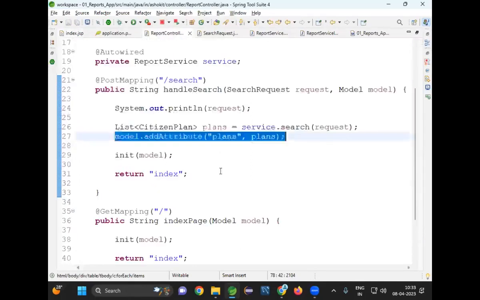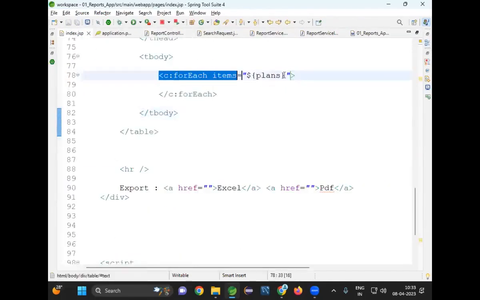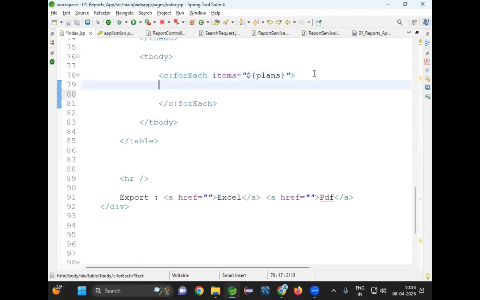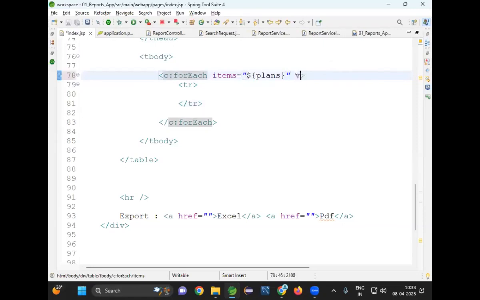So here the controller is sending the plans data to the UI. I'm taking that for each tag, items is equal to ${plans}. For every record, one row should be created. Inside the for each, I'm going for TR. If there is one record, then one row should be created. Items is equal to the for each, then var is equal to a variable.